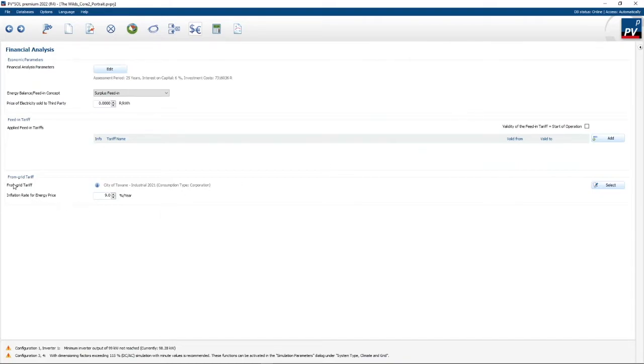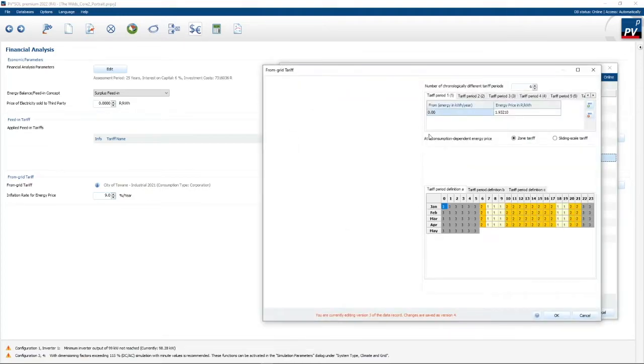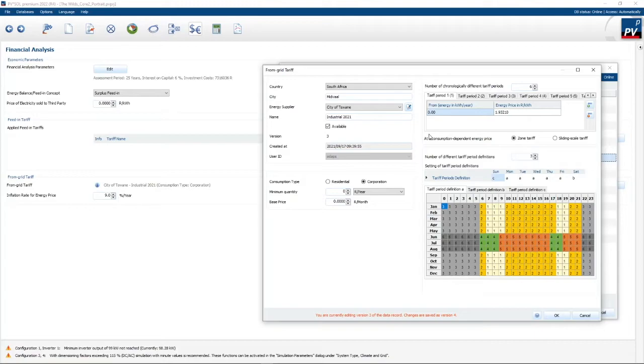Right, so there I've got a City of Tshwane Industrial 2021 tariff. If I select it and edit it by double clicking on that line, you can now see that here we defined six different tariff periods, which would be high season peak time, high season standard time, high season off peak time. And then low season peak, low season standard, low season off peak. So tariff period 1, for instance, is 139. This would be low season, peak period, peak tariff. Then 121, a bit cheaper, is low season, standard tariff. And then 86 cents is low season, off peak tariff.